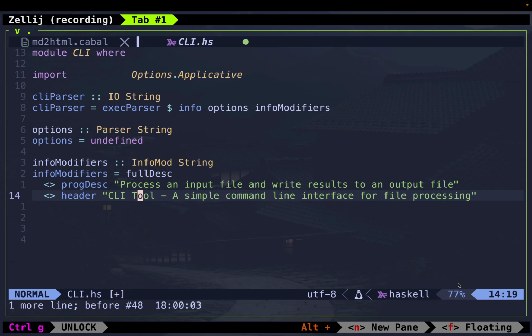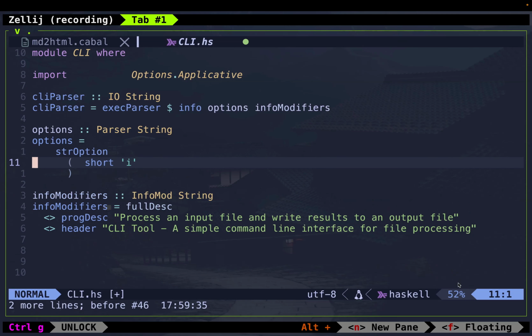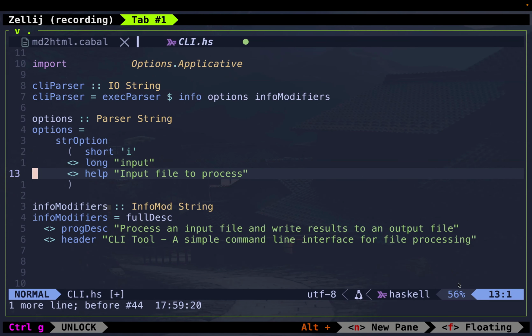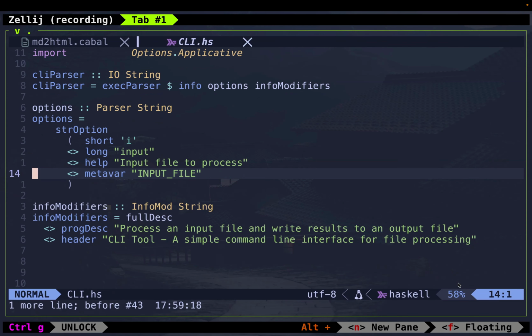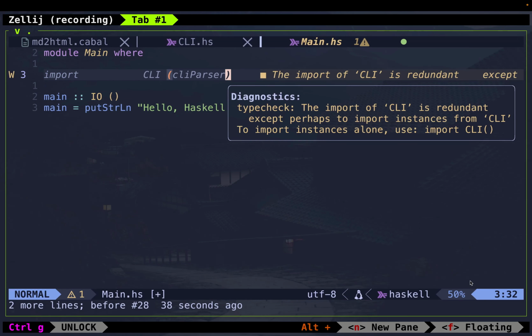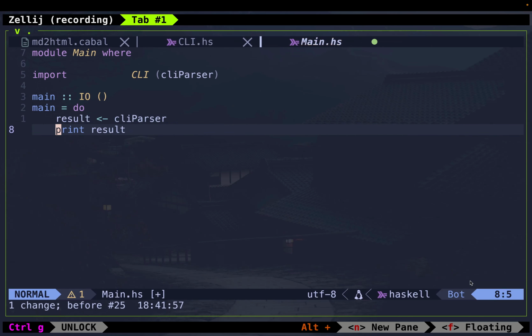We're going to start with the path to the input file. So we'll use string option, and for modifiers, we're going to provide a short name of i, a long name of input, a help description that this corresponds to the input file they want to process, and a metavar of INPUT_FILE. And this is actually good enough to start testing it. So let's go to our main file, import CLI parser from the CLI module, run our CLI parser to see what we get, and print the result.